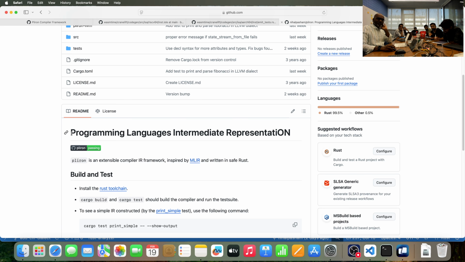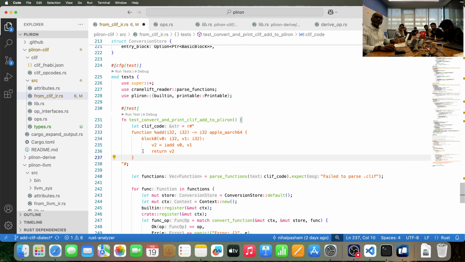All right. It's called Programming Languages Intermediate Representation. It should be fairly straightforward. That's why it's called Pliron. All right. Anyway, now let's go back to our Visual Studio Code.